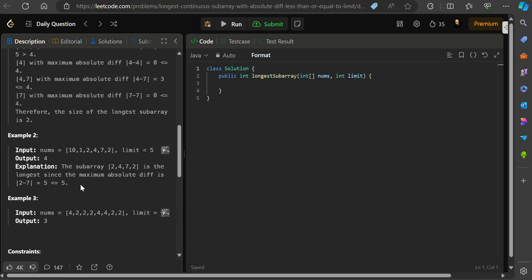So let's take another test case. This is 10, 1, 2, 4, 7, 2, and the limit given is 5. Now, if we take the subarray 2, 4, 7, 2, the difference between any two integers is less than or equal to 5. So this satisfies the criteria, and the length of this subarray is 4. So 4 is the maximum that we can get. This is how the problem is.